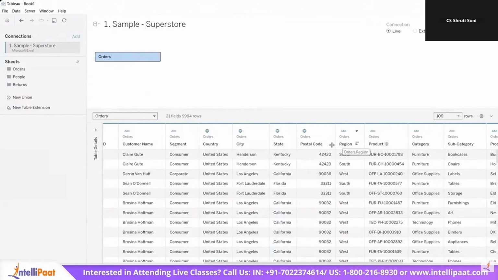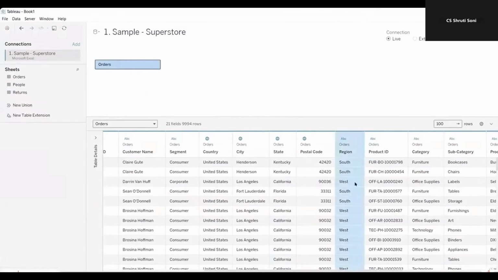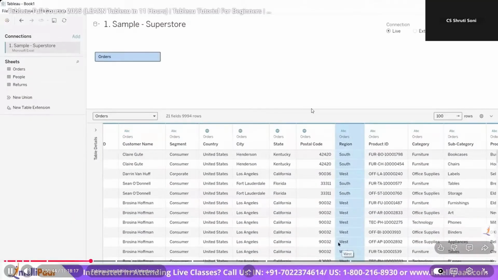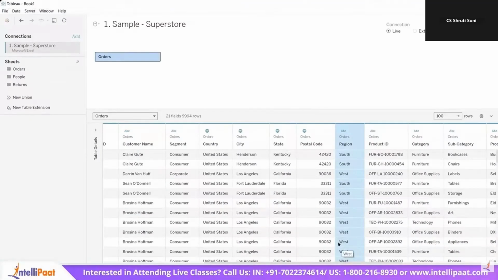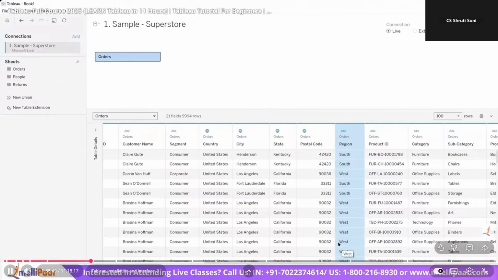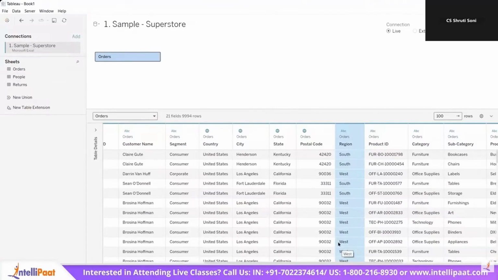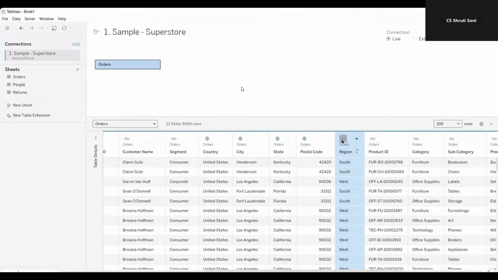Okay, now you might wonder: country, city, state, postal code, yes, they are of geographic data type. Region has values like south, west, central, east, and so on. They also point to some location, right? Southern part or western part. It's something related to location information. Why isn't it assigned as a geographic data type? Any idea? It's just assigned as a simple string data type. Why so? Region is also something related to location, right? But why isn't Tableau assigning it as a geographic data type? What do you think would be the reason behind it?